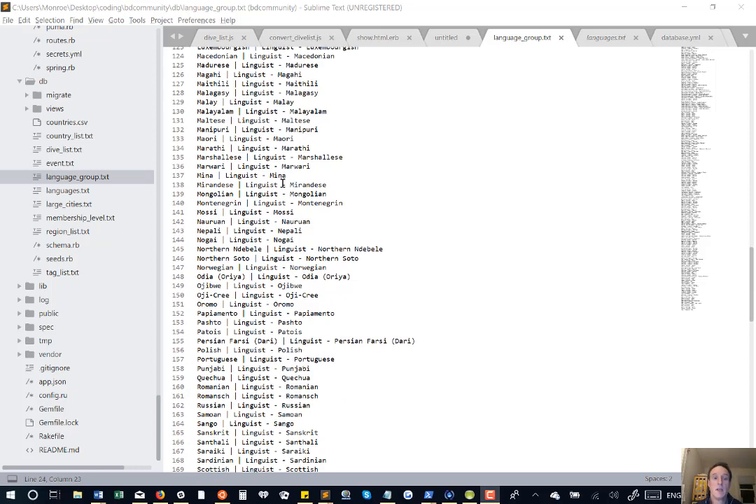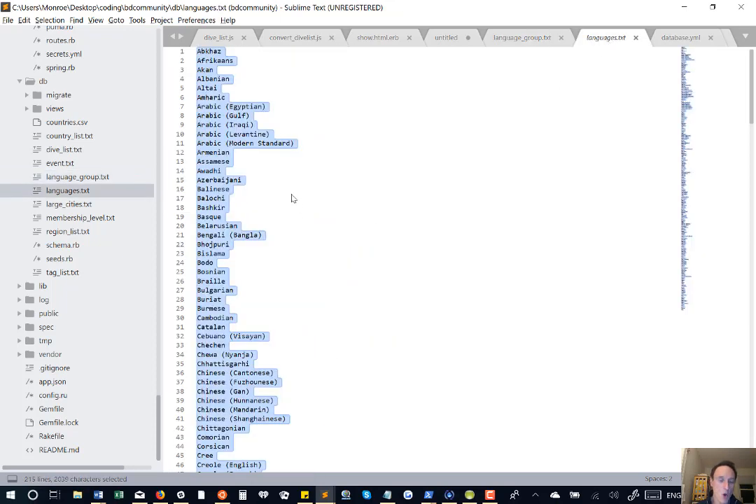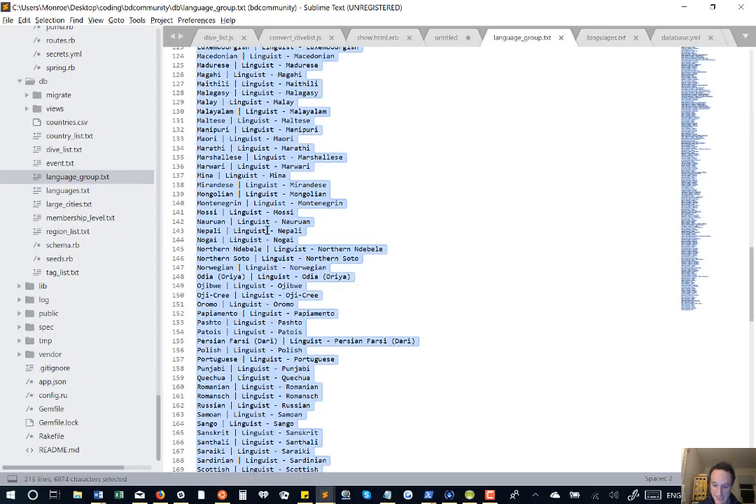I thought, okay, what's an easier way to make sure that the left side here matches the right side without having to retype it all over again? Well, I remembered that in languages.txt, I have all of the languages, and they're all spelled properly. So first I said, I'm going to do something crazy and delete this. And I just remembered the format. It was the language, then this pipe symbol, then linguist, then this short dash, and then the language name.